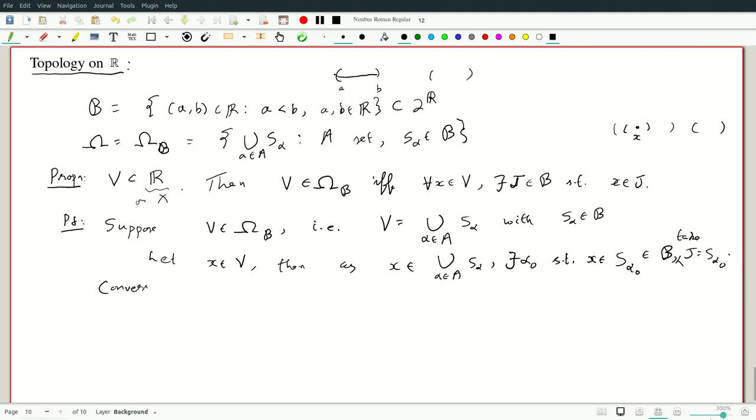Now conversely, it looks a little like cheating the way we are doing things. Conversely, suppose we have the following, that each point has a set in B that is contained in V. So suppose we are given V such that we have the right hand side. For all x in V, there exists some J, but I will call this specifically J_x, in B, such that x is in J_x.